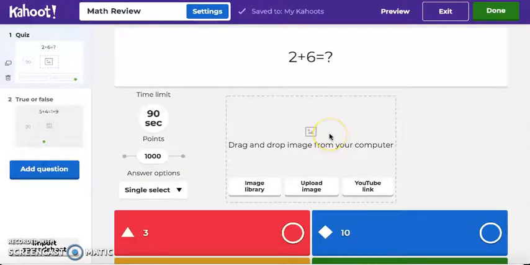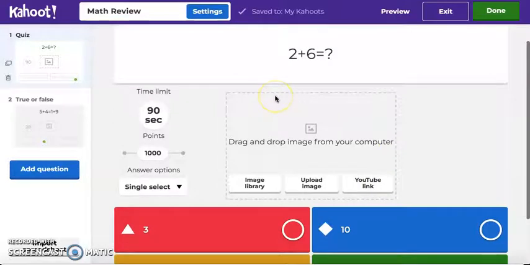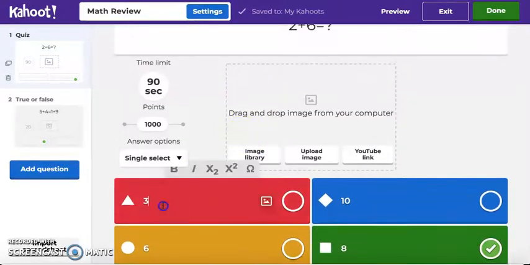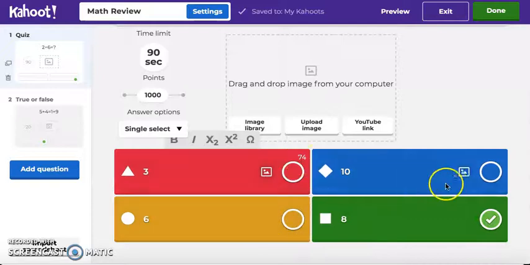You can even add a photo underneath your question or a YouTube link if you want to post a video. So for this question, I made it multiple choice and I just typed in the number. You can also upload a photo and then you click on this circle to choose which answer is correct.